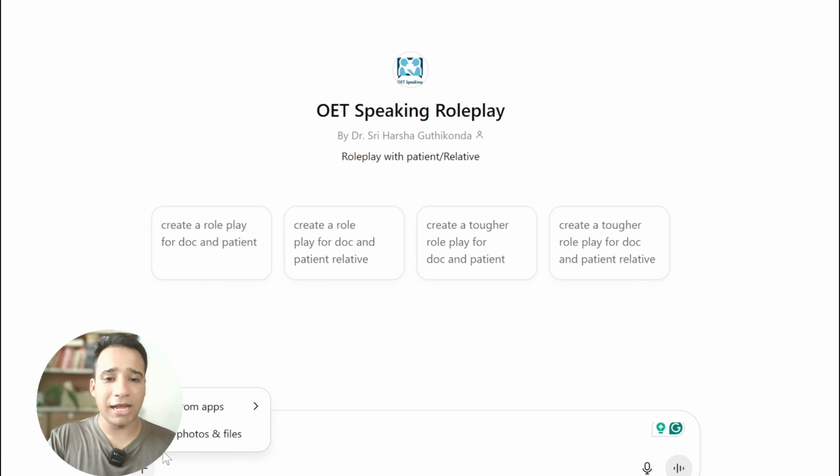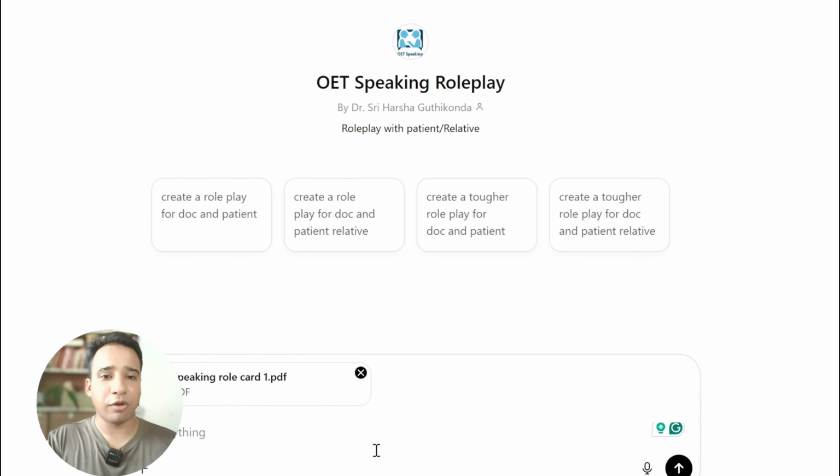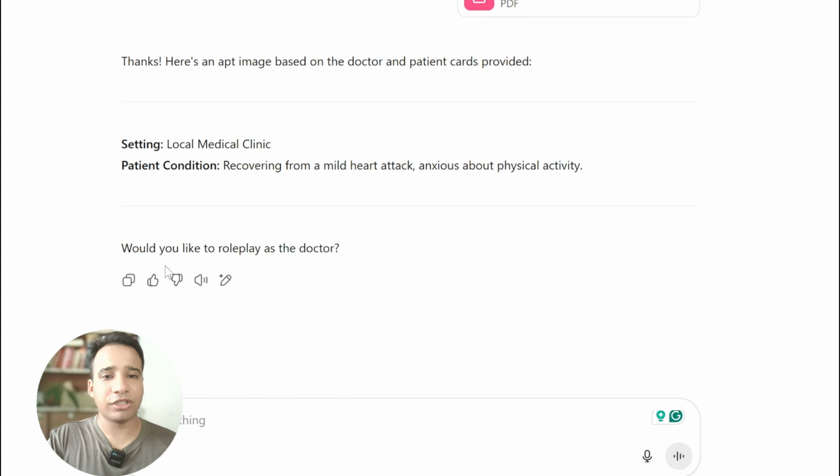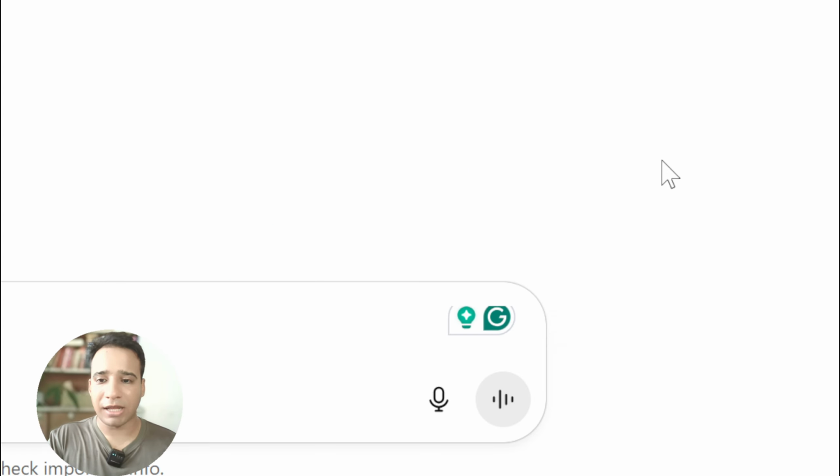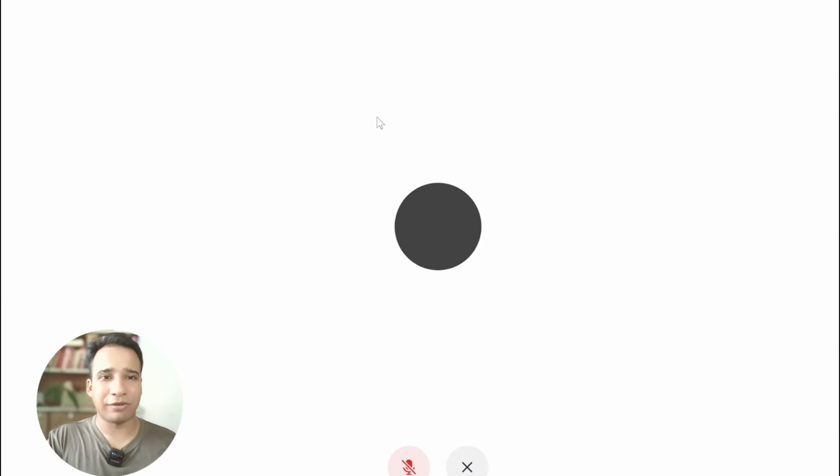Here, click on Add Photos and Files and upload any roleplay card that you want to practice. For example, I've uploaded this sample roleplay card, and now you can practice with it. ChatGPT will ask you, would you like to roleplay as a doctor? At the bottom right, click on Use Voice Mode. Now allow the microphone, and now you can begin the roleplay.